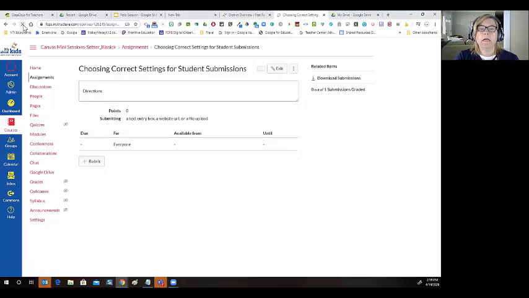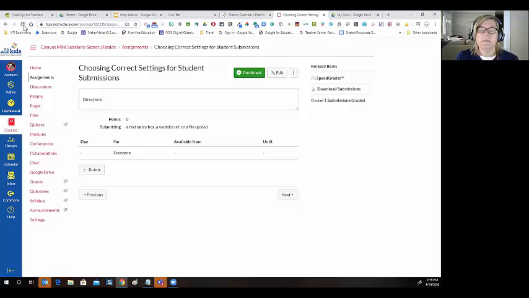Now remember, just going back over that, we click the settings so that the students are able to use a text entry box to paste in a link to their Google item to submit to you, the teacher. So let's go look. So I'm the teacher. I'm on the assignment. I'm going to open SpeedGrader.